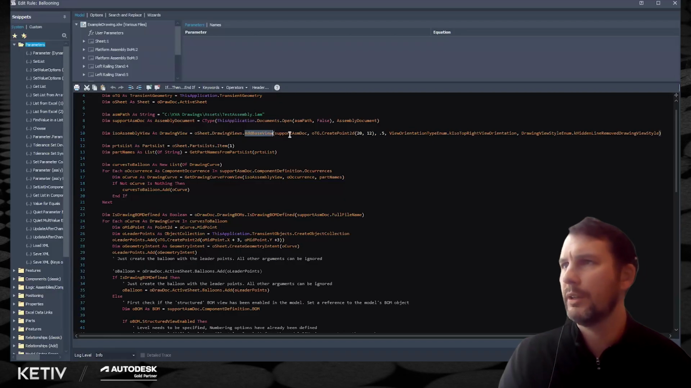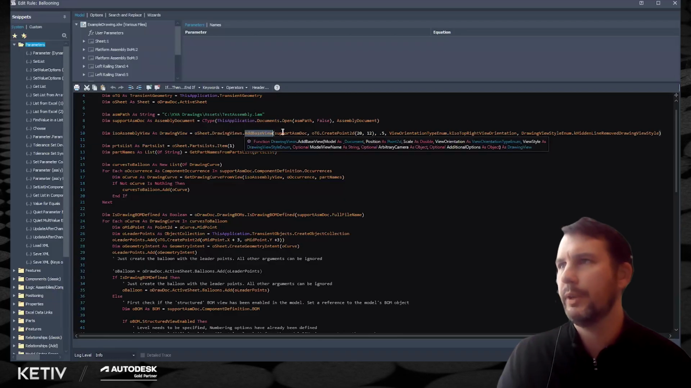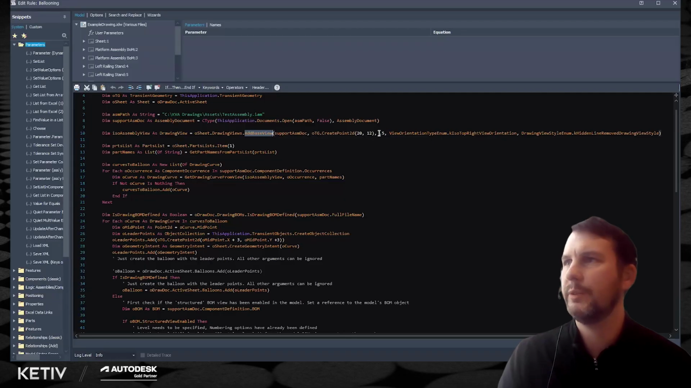And we're going to do that by calling oSheet.DrawingViews.BaseView, and we'll pass in that assembly document, placement point, and scale. We've scaled it in half. We're going to do an ISO, so we'll put it as kIsoTopRight, and then hidden line removed. And that gives us our ISO assembly view.